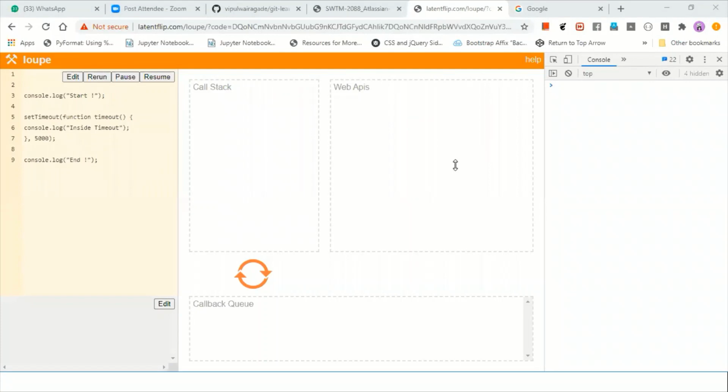Okay, so let's not waste time. I have this code start. I have a set timeout function for 5 seconds. I have this end. So according to the asynchronous nature, what should be printed here? Start. Then this should go in the queue, and end will be printed. And once the 5 seconds are completed, this will be printed.